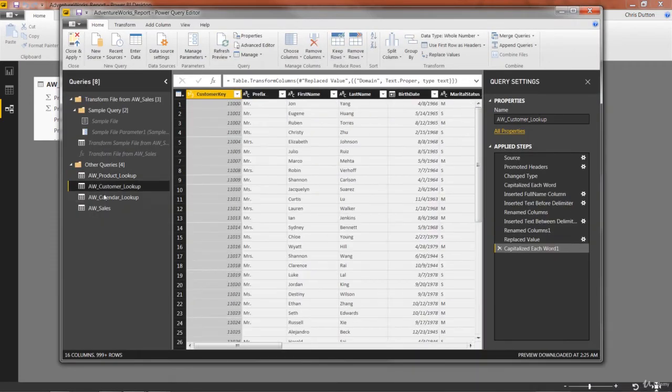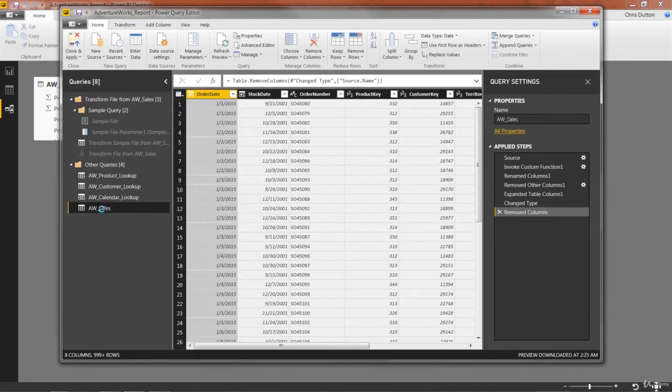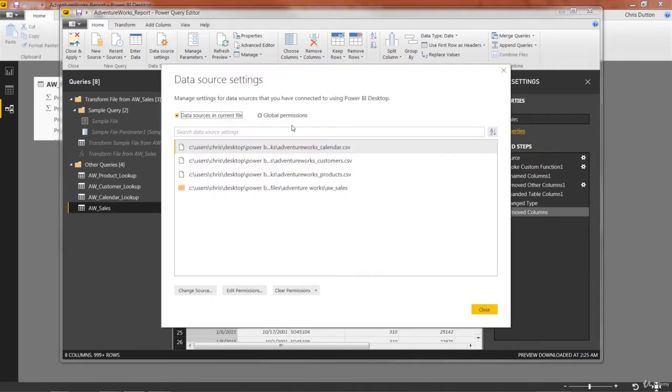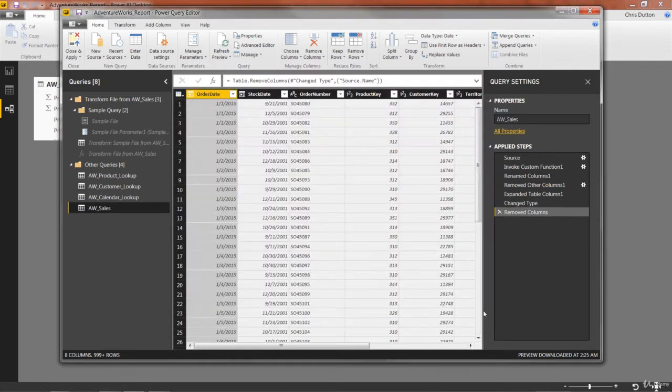And as you can see, all 4 of my tables look good. And when I drill into the data source settings button right here in the Home tab, I can see these 4 connections in place, my 3 individual CSV files, calendar, customers, products, and then that folder that we just created. So everything looks good, everything's running smoothly. But now what if I accidentally changed one of those file names?